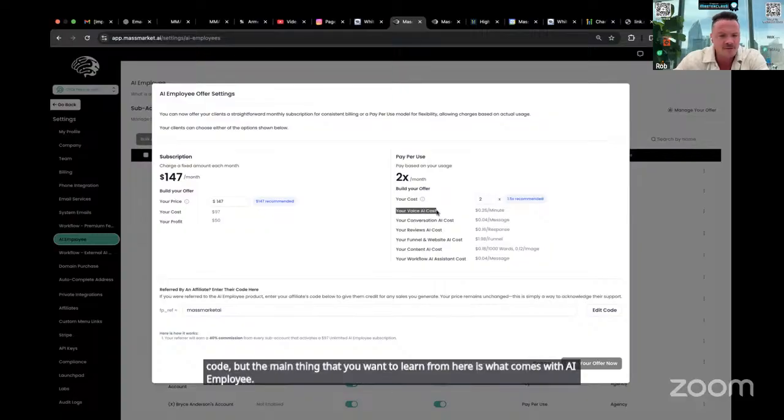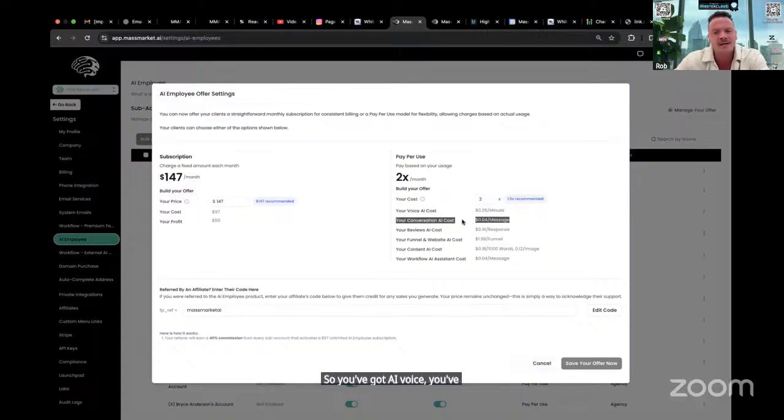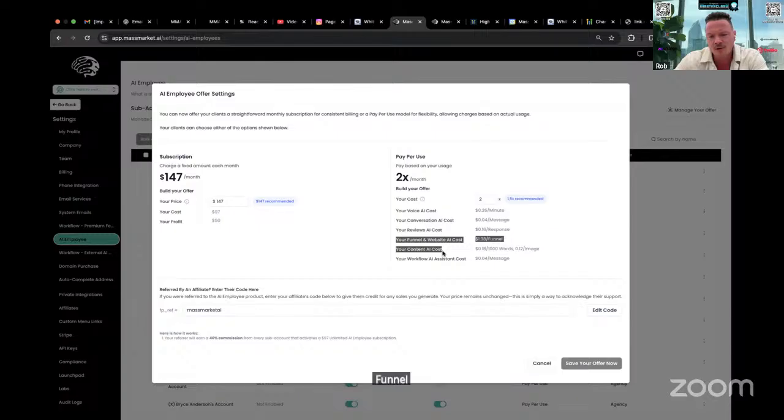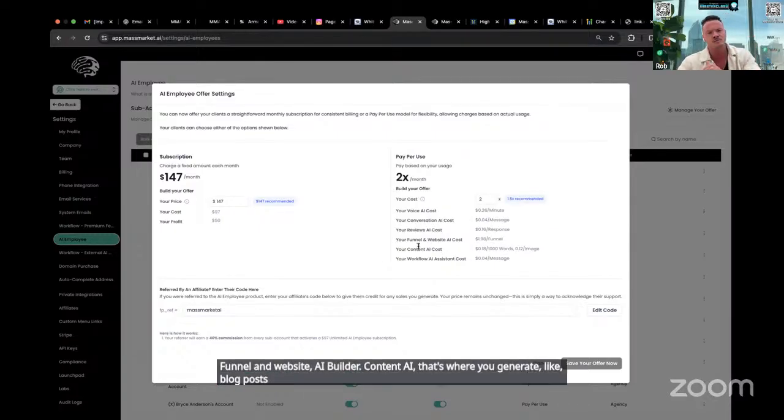You've got AI voice, you've got conversational AI, which is your chat-based response system. That's going to cover SMS, email, WhatsApp, Instagram, Facebook, and web chat. AI reviews, that's responding to reviews on most platforms. Funnel and website AI builder, and content AI, that's where you generate things like blog posts and photos for your social planner.